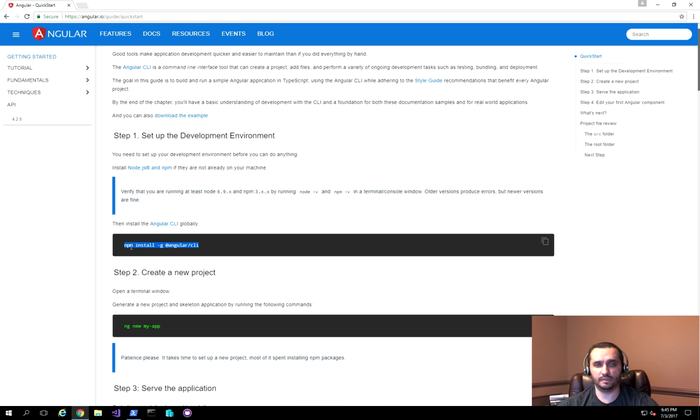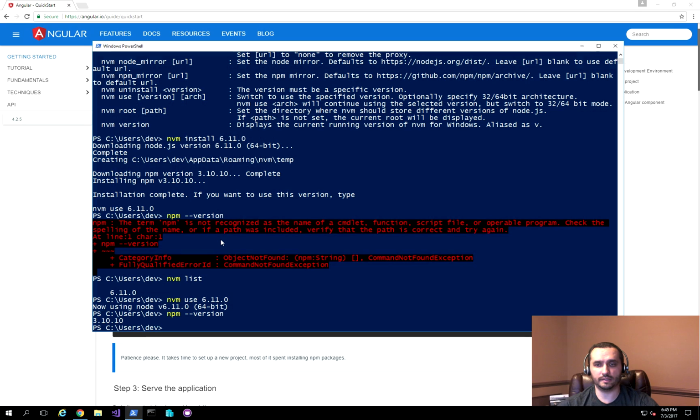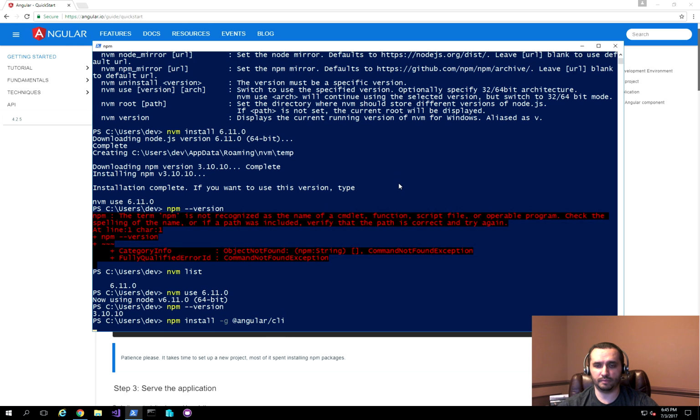What this does is run Node Package Manager and install globally the Angular CLI command itself. So let's go back here and paste that in and press enter. And this is going to reach out to the Node repository and start downloading all of the components needed in order to support the Angular CLI.